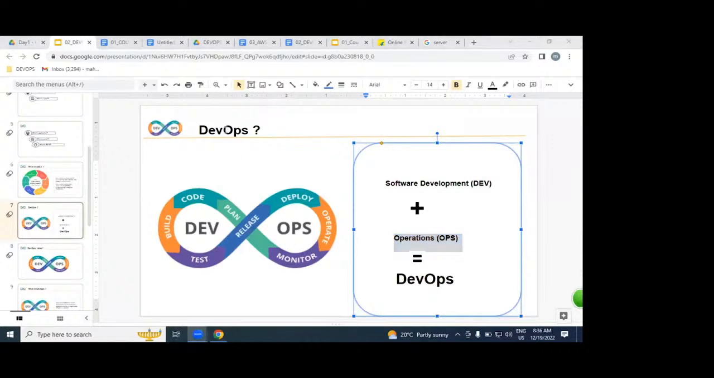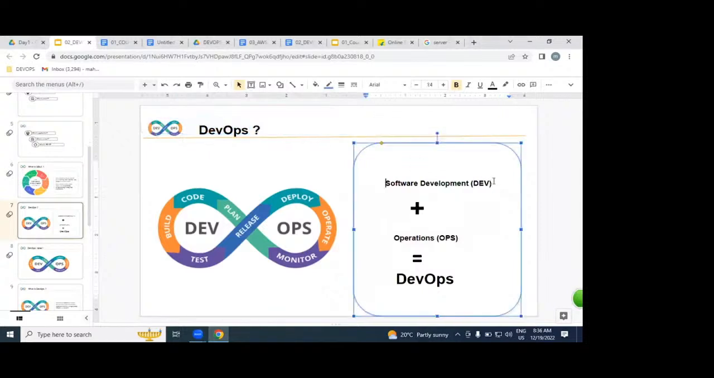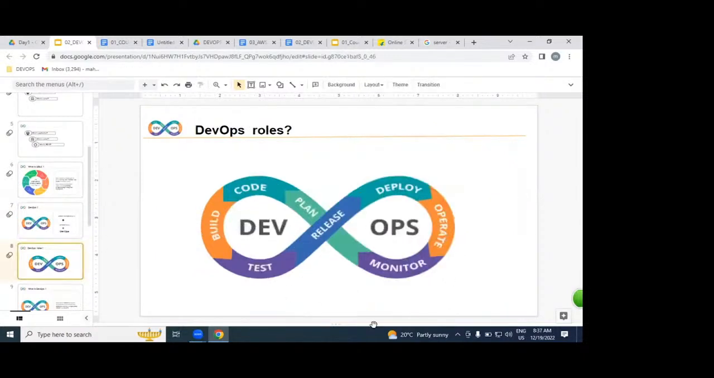DEV is nothing but development. OPS is nothing but operation. The combination of software development plus operation, we call DevOps. That means our roles and responsibilities start from the dev environment and end with operation. That means we are part of dev environment, build, test, release, deploy, operation, and monitor. These are all the stages we are part of.